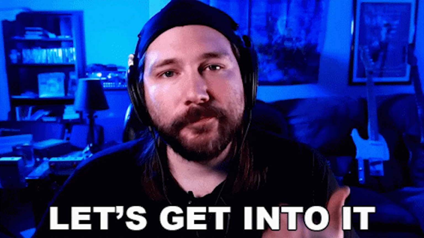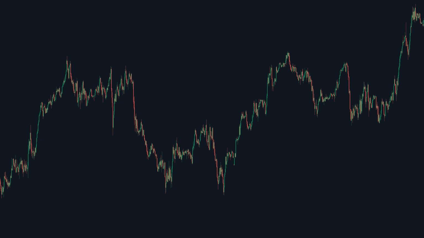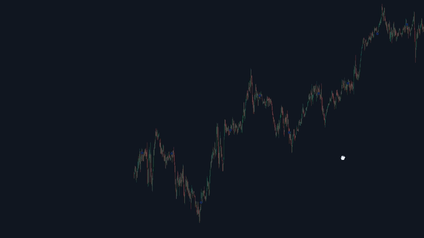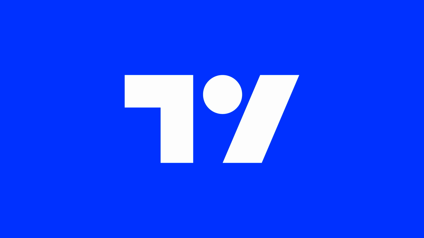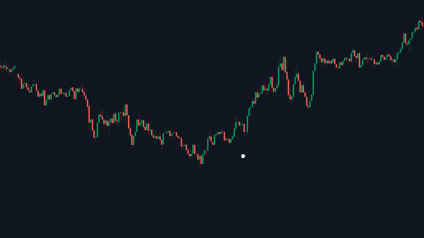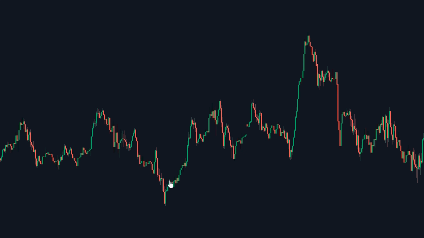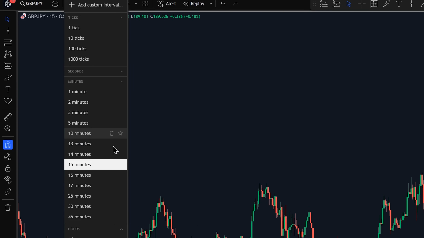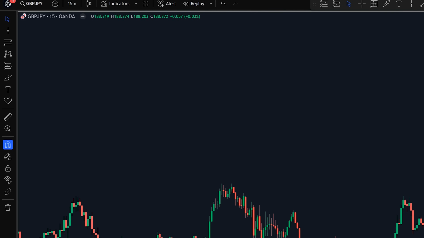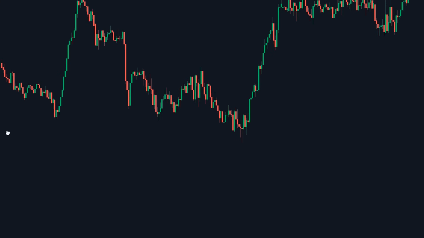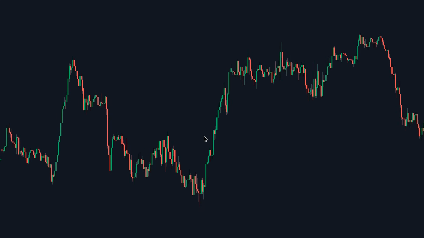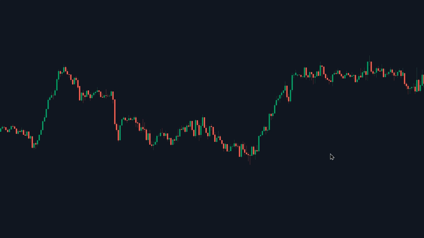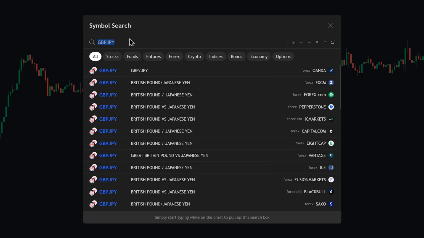Let's get into it. Now, to get started with this indicator, you first of all want to head over to TradingView. That's the platform I'll be using today. If you don't have an account yet, there's a link in the video description to help you sign up. Once you're there, you'll want to load up the chart for GBP/JPY on the 15-minute time frame. That's what we'll focus on today, but keep in mind, this indicator generally works across lots of different time frames and assets, so feel free to experiment.